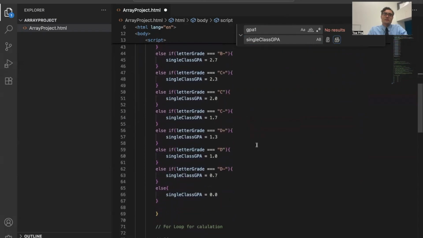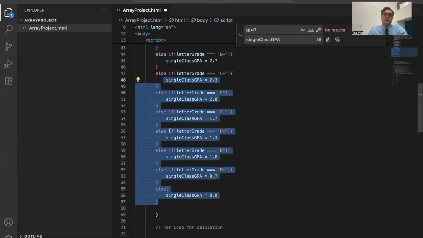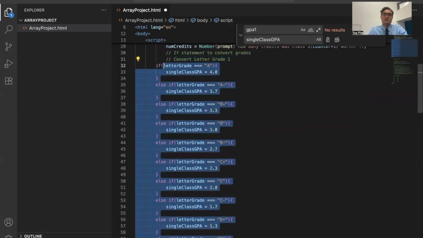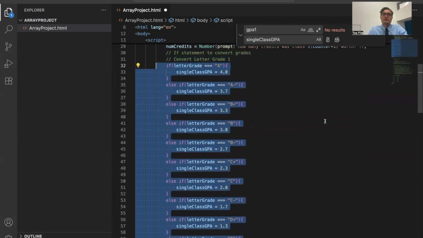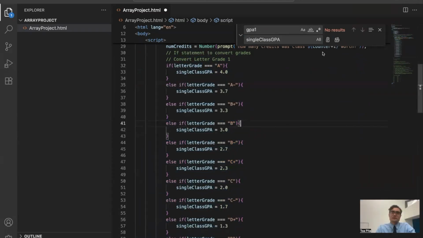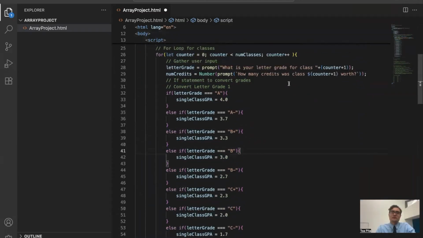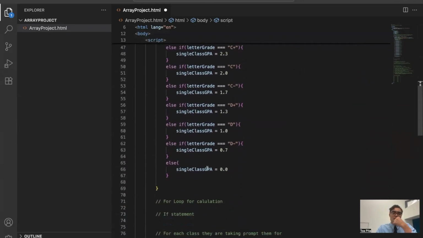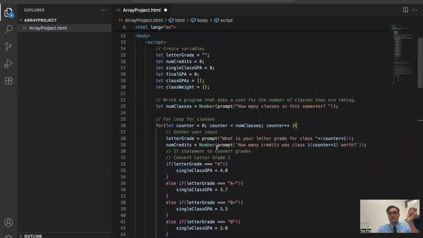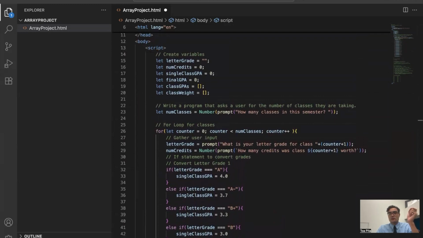And so that should give me an if statement that meets the requirements here, and it will convert each unique class into the GPA we want. So I'm going to close my search. What I'm going to do is run this, and I'm just going to make sure that it is converting my GPA as expected. So let's go live.